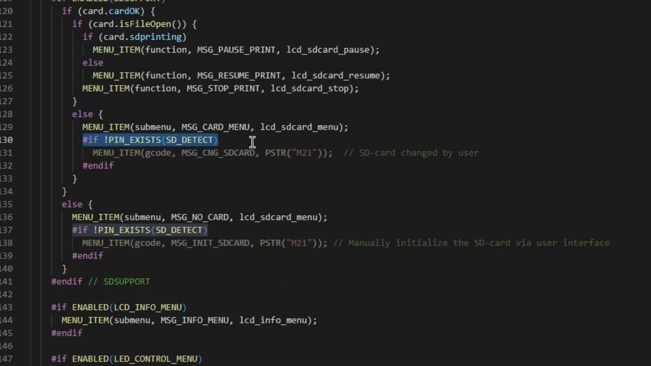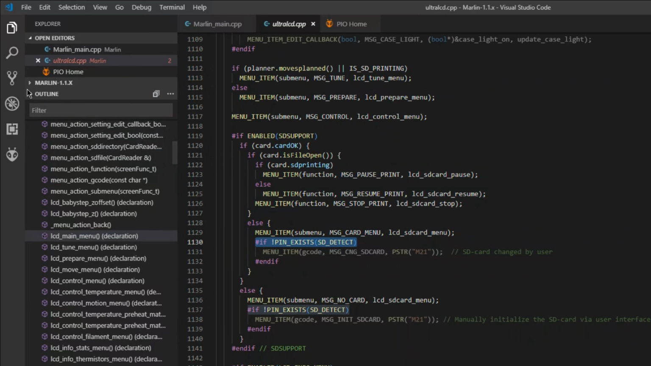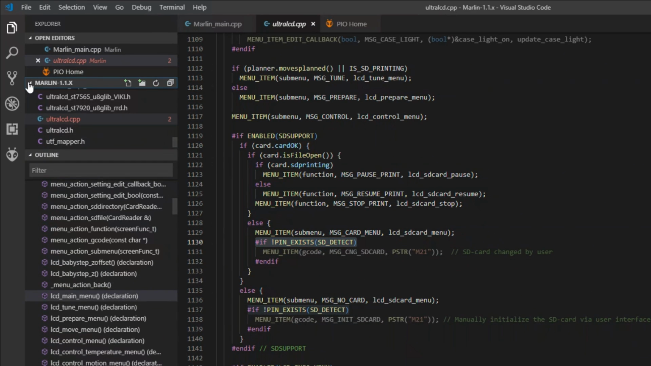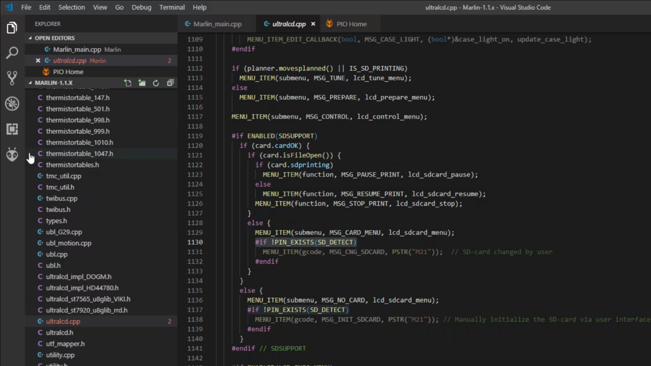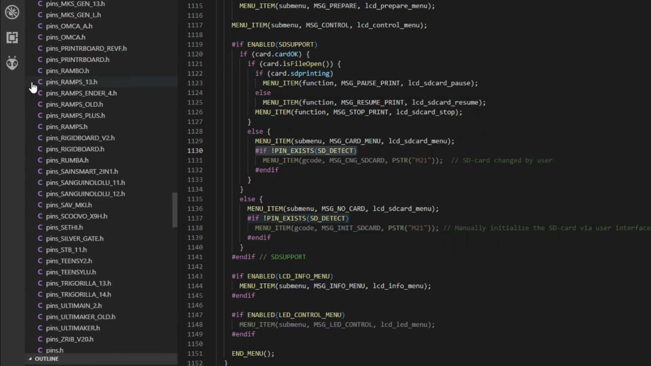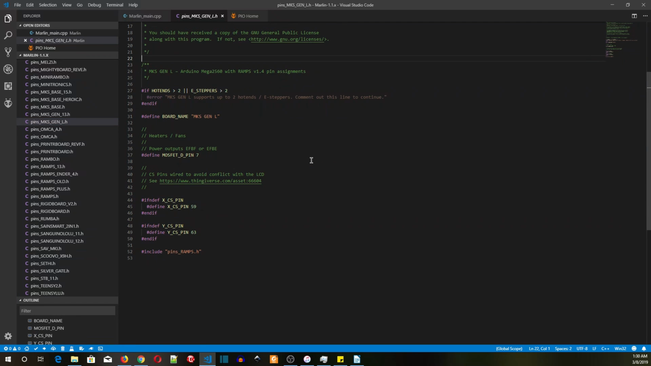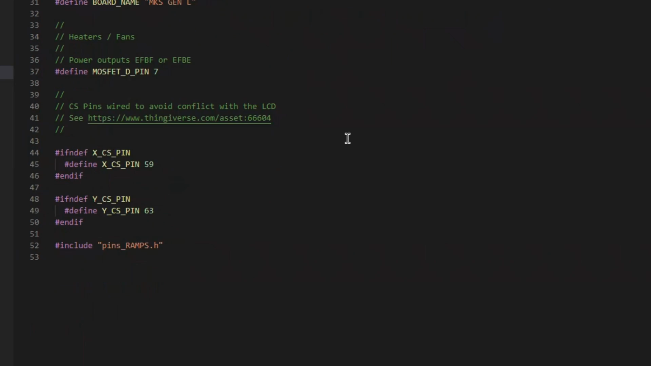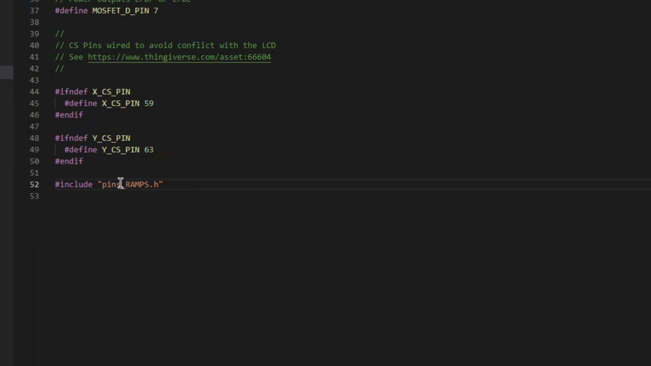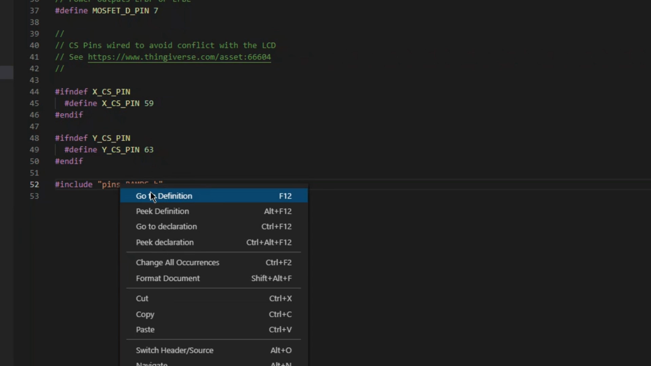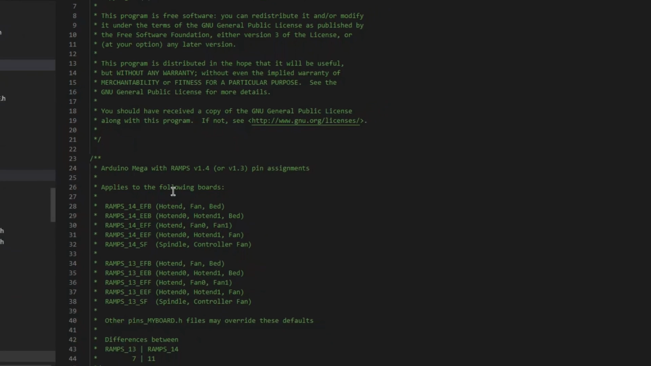This means we'll need to open the pins configuration file specific to our board. Click on Marlin-1.1.x to access the file view panel. Scroll up until we find the file name pins_mks_gen_l.h and select it. Observe the file has no definition specific to the SD_detect pin. However, another file is included in this file right at the bottom. Right-click on the file name pins_ramps.h and go to its definition.